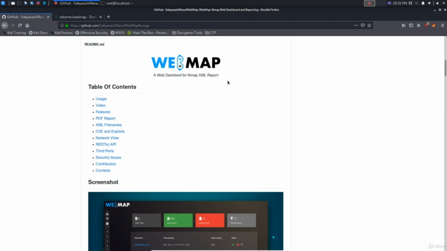Now, as I said, the great thing about WebMap is the ability to view all your previous scans that have been stored in XML format, and the ability to run your own new scans, with the additional functionality of being able to schedule scans, etc. So this is a system or a dashboard that I really just need to demonstrate so that you can get the full picture of, right?